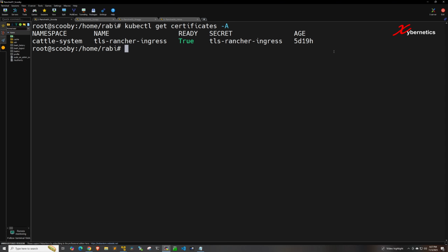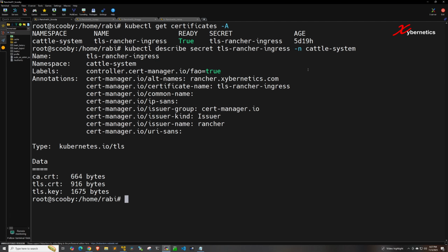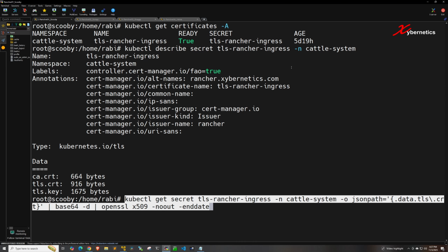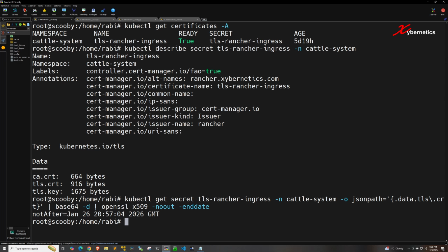Let's describe that secret to get the juicy details using this command here. And if you hit enter, it'll give you the details here. As you can see, this tls.crt is the actual certificate itself, but it is encoded. To check its expiration, we need to decode it and ask OpenSSL to read it using this command and hit enter. You can actually see that my certificate is valid until 26 January 2026 at 8 p.m.